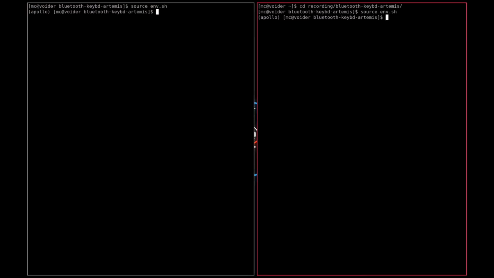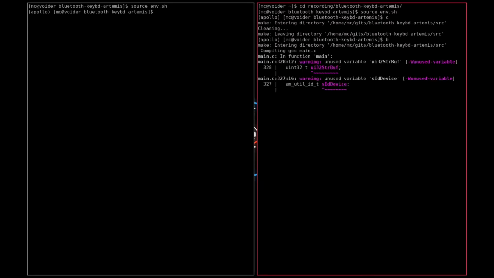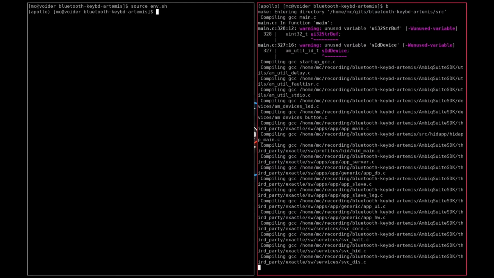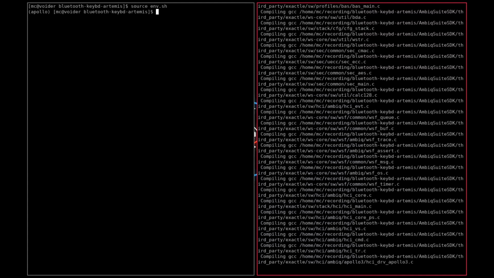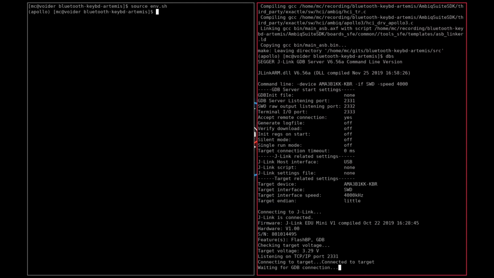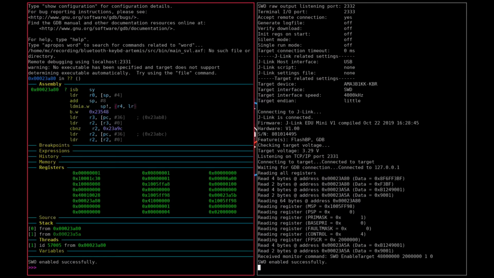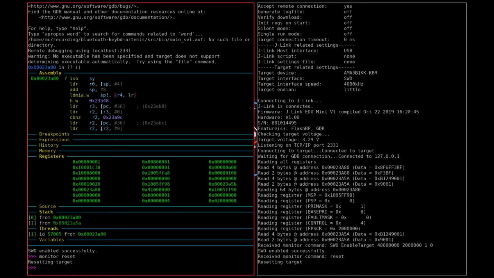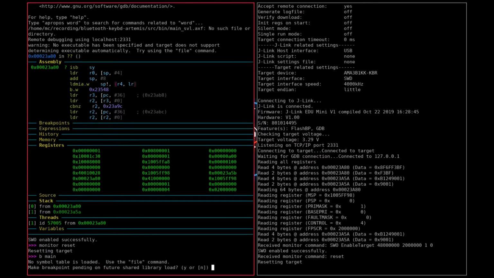So for example, I already showed you that I use C to clean, B to build. I can connect to the board for debugging purposes with the Segger debugger and GDB. That was DBS for the server. Yep, waiting for the GDB connection and DB client to connect to it. And that way we have the debugger connected, so we can do monitor reset, I think it was. And now break on main.